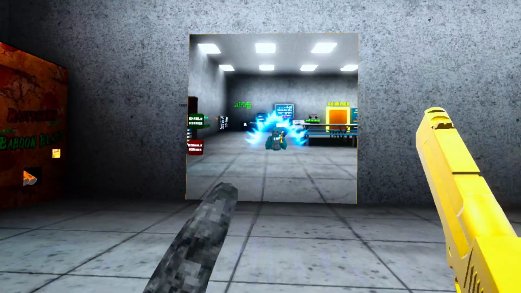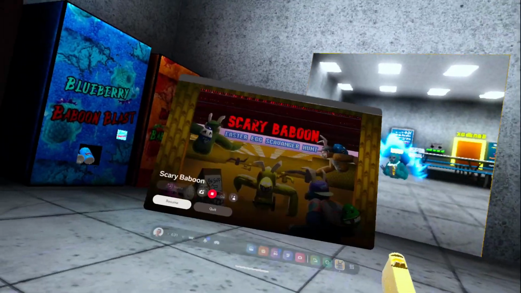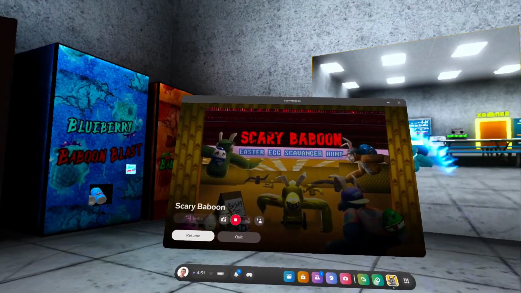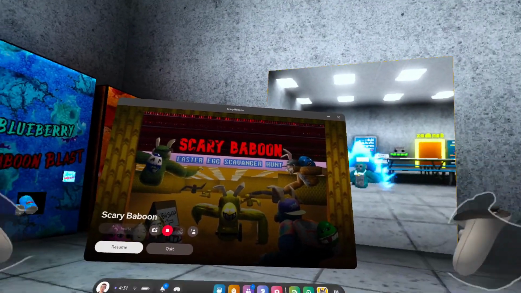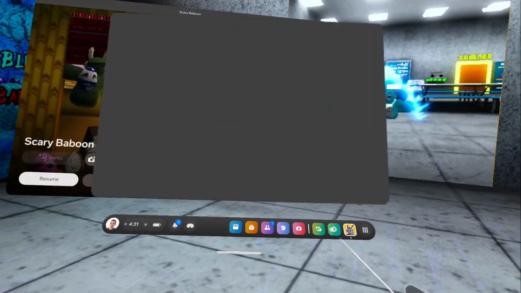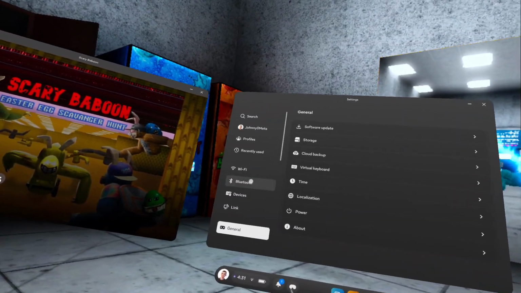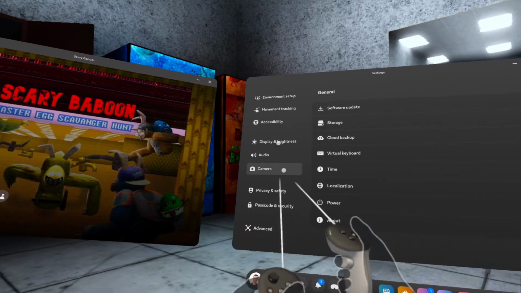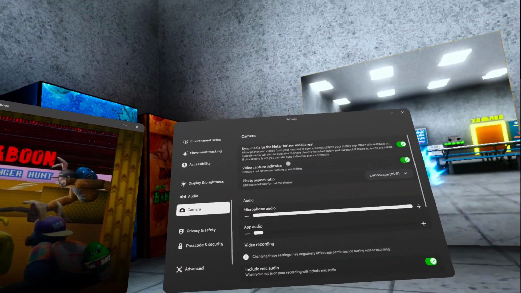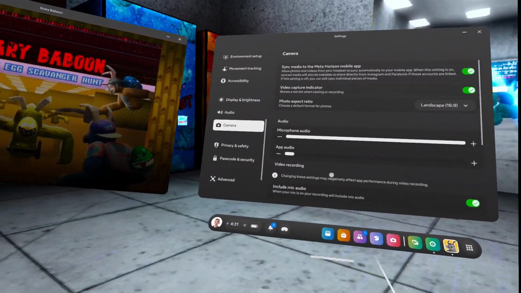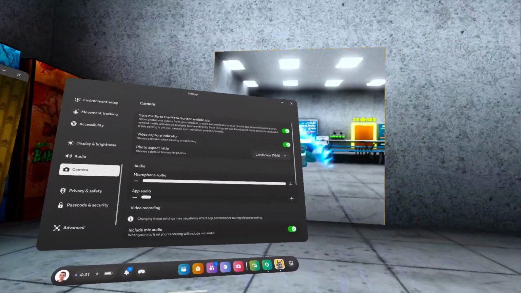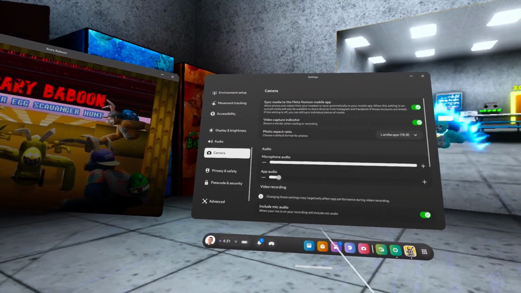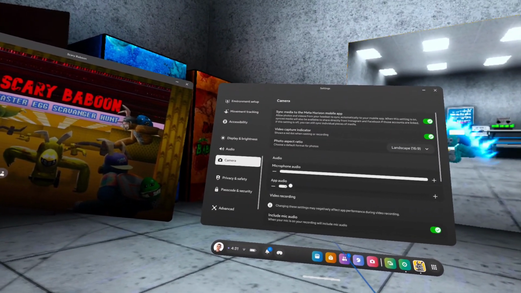Alright guys, so first what you're going to want to do, click your Meta button. Then you see you have this wonderful menu. So what you're gonna do, click on settings, then scroll down a little, and then you're gonna see camera. Alright, so you're gonna click that, and then the first thing you want to do, so basically how this starts off with any recordings is that usually the app audio is all the way up.